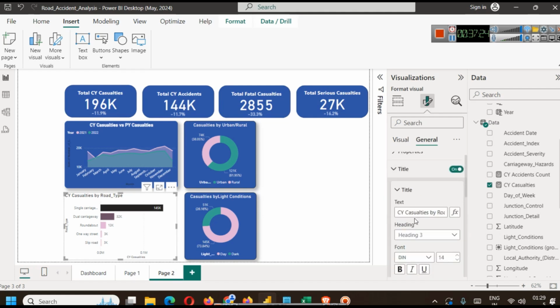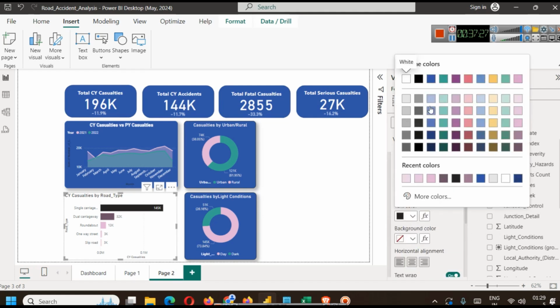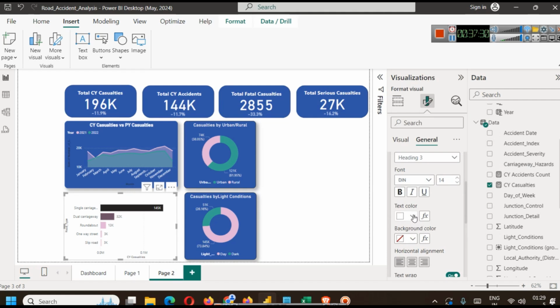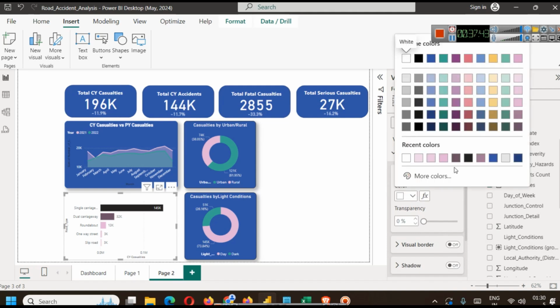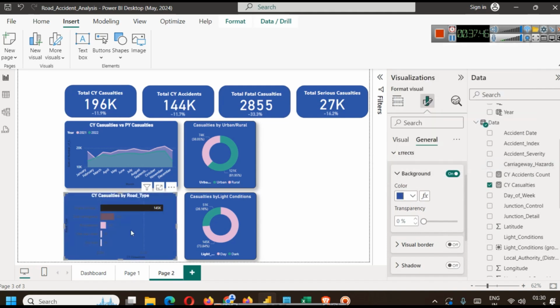Let's say, okay, I will agree to this. I will choose a white color. I will tell you why. I will align it to center, make it bold, because for this entire graph also, in effect, I am going to choose a background that we have selected so far.